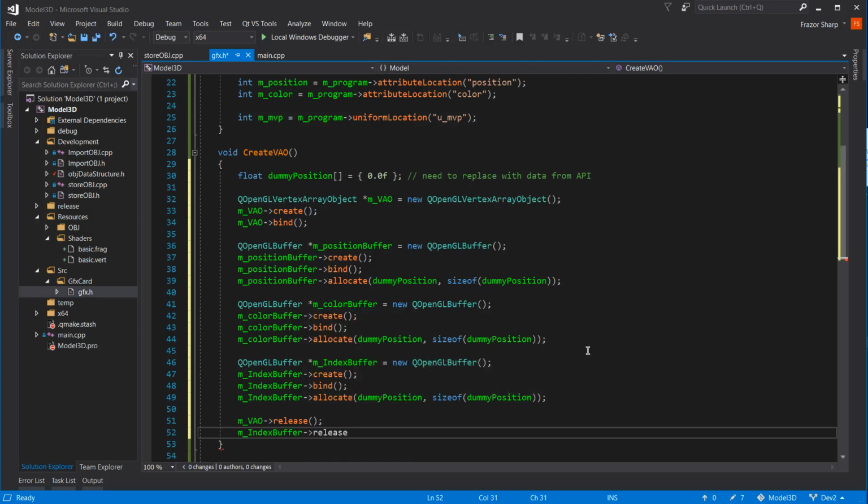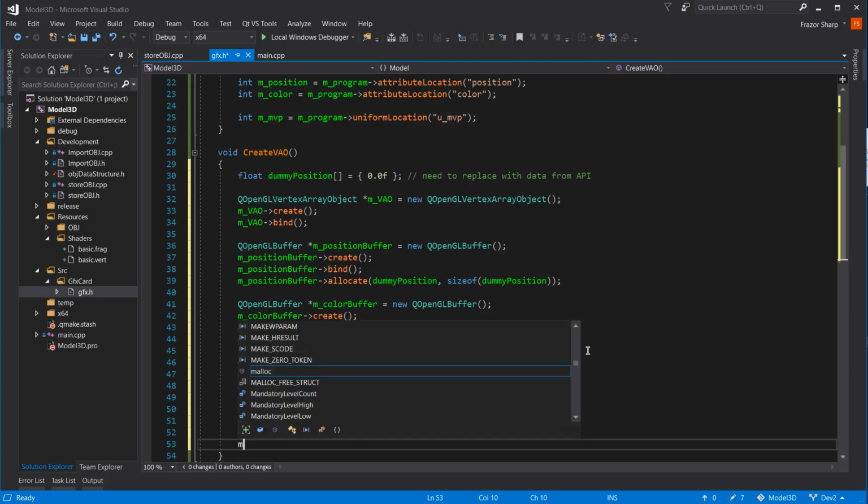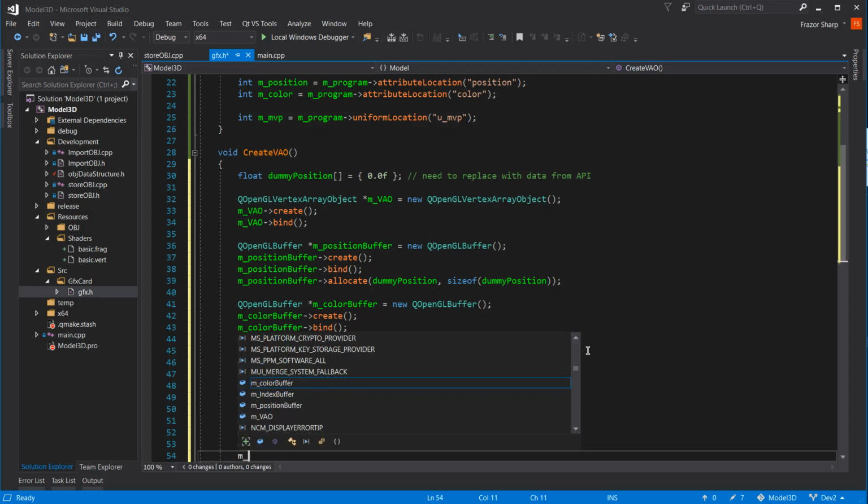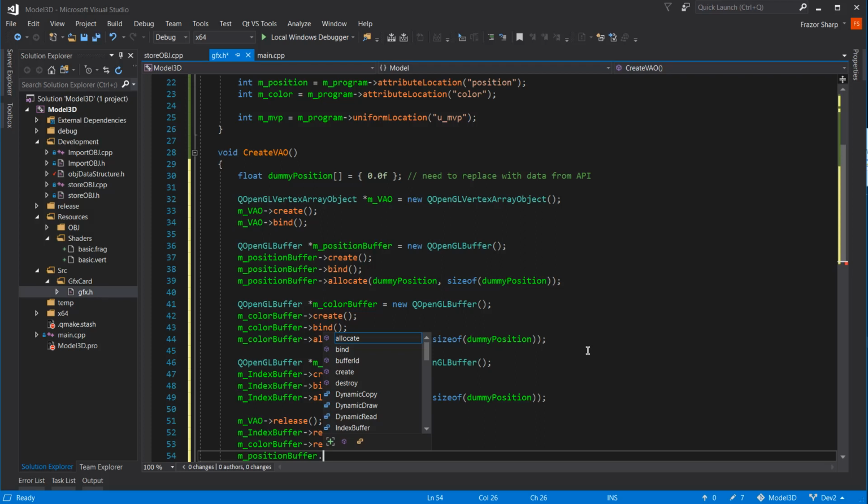Where's release? There it is. There we go. So color buffer is next. It also means that I don't miss them usually. Down. Release, please. Please release me. Let me go. Position. Is that spelled right? Yeah, I think it is. I'll check later. Release. There we go. And that's it.